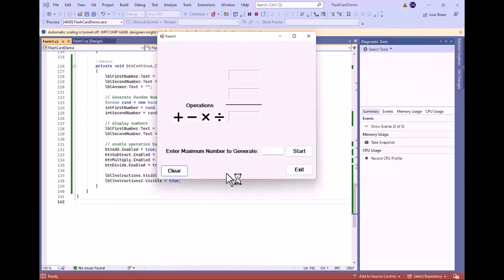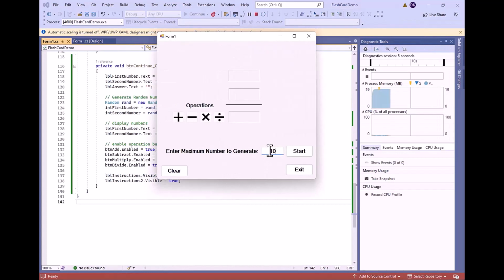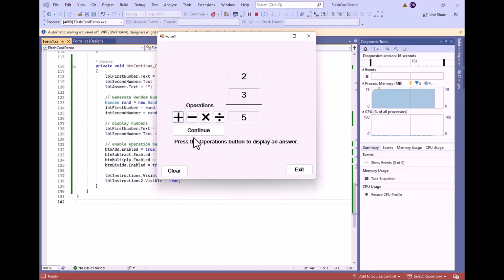Bring up our program, enter a number to generate. We get the start in there. We'll go ahead and hit enter. There's our 2, 3. Press the operations button to display an answer. That sounds good. We'll do a plus.